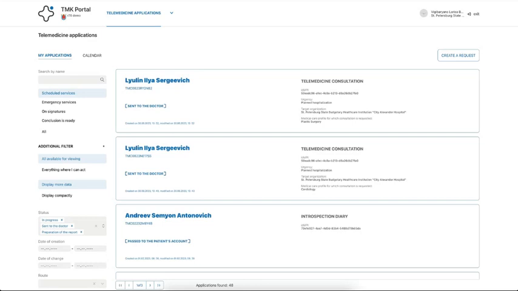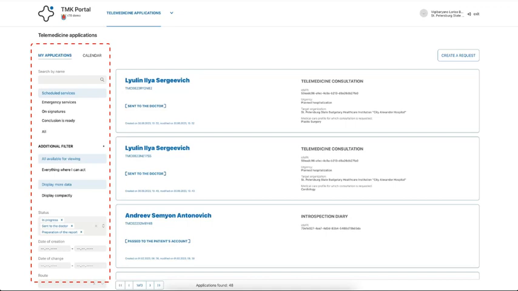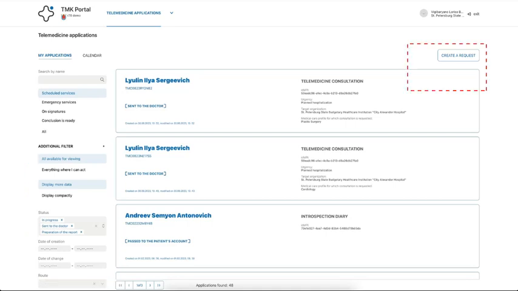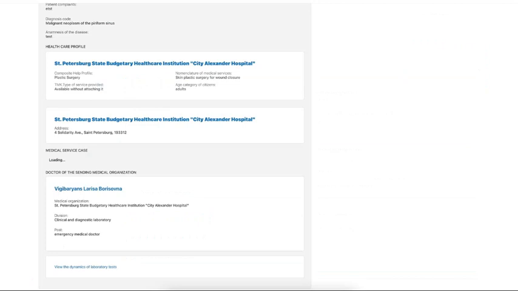We can roughly divide it into two sections. On the left side of the page there is a menu for working with request statuses. On the right side of the page you can make a request and find the information about requests. The user can open a previously created request and view the patient's information.